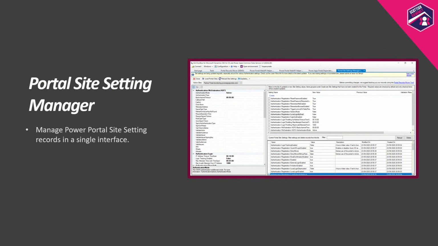The third extension is the Portal Site Settings Manager. It's an extension that will give you a global overview of the different site settings that are available and the configuration that is set up in your portal. So you don't really need to open the records one by one or go through the advanced search to check what is the actual configuration of your environment, well, of your portal.